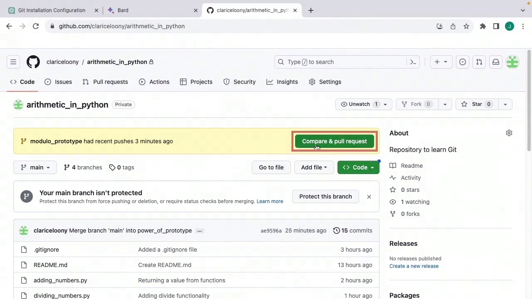And here in main, you can see an option to compare and create a pull request. A pull request is a mechanism made available on these remote hosting services for repositories. A pull request is also referred to as a PR. It's basically a way for developers to request that changes that they've made in a branch, typically in a feature branch or a fork, be reviewed and then merged into another branch, usually the main branch.